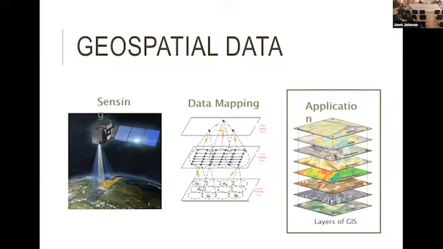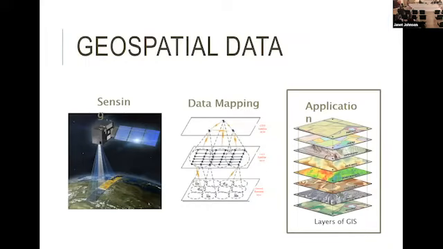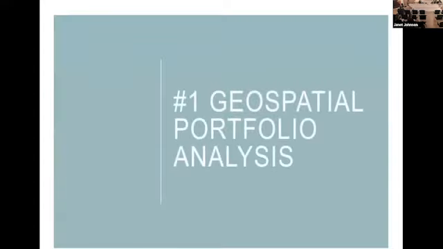So I present application of geospatial information systems. This is a big picture of GIS data, including scanning geospatial information and processing data, then application of data. So my presentation highlights the application of data. The first section is portfolio analysis.